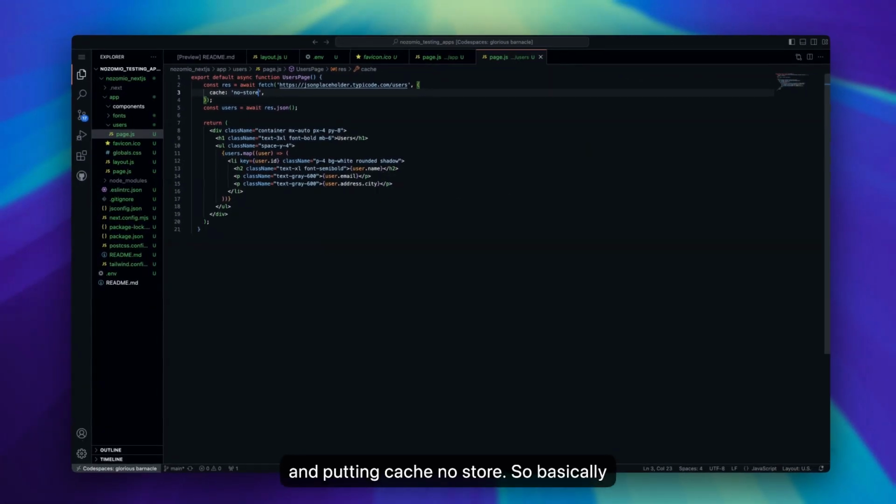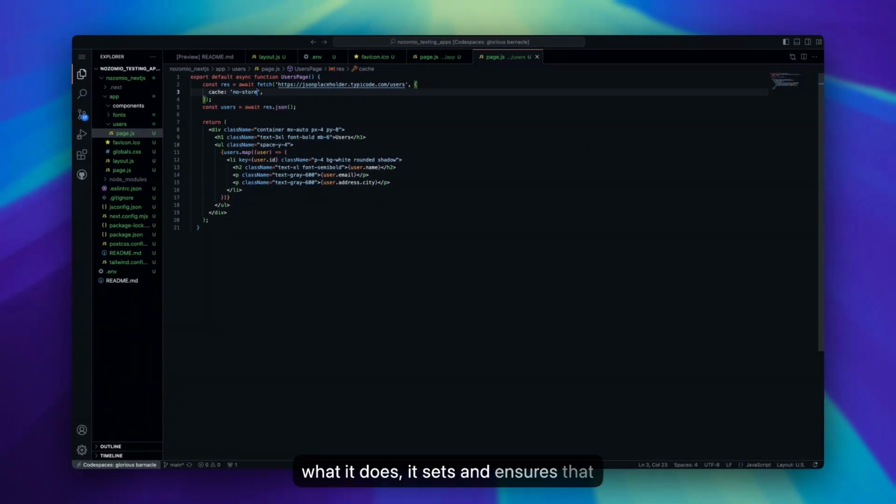So basically what it does, it sets and ensures that the data is fetched fresh on every request, which can be useful for frequently changing data. We can also implement on-demand revalidation using server actions or route handlers, but we'll cover this later. Now let's see how we can fetch data from a database or an ORM.